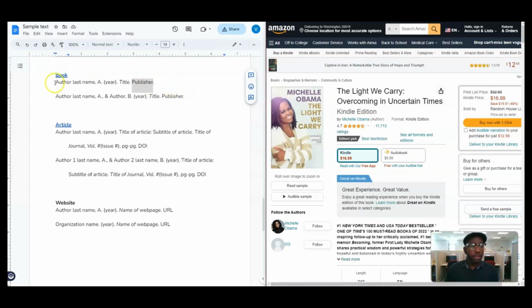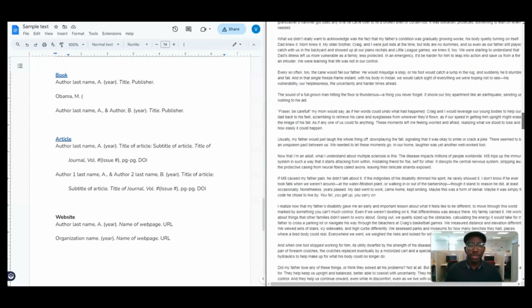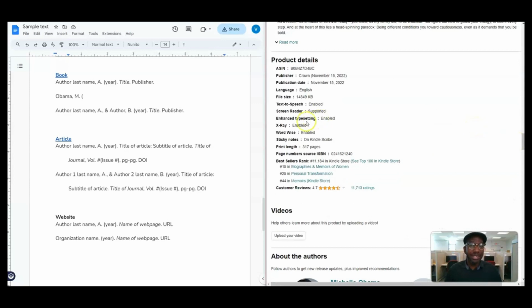All right, so we're going to be using that first one. So let's see if I can add this to the bottom. So author's last name, Obama, comma, and then first initial, that's going to be M, period. And then I now need the year. If you're ever looking for the year for things on Amazon, just scroll on down to where you see all this information, the product details. So publication date 2022, we don't need November 15th, so 2022, close the parentheses, period.